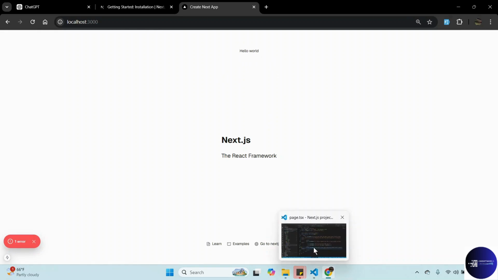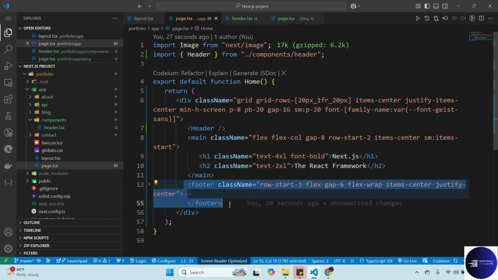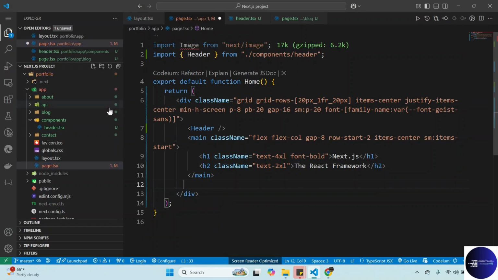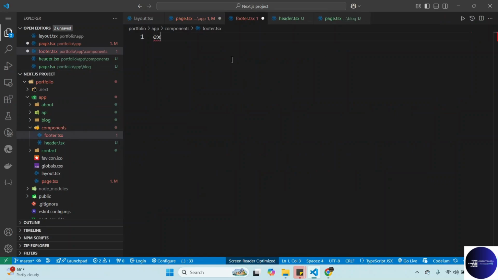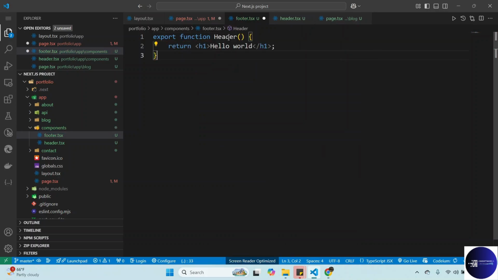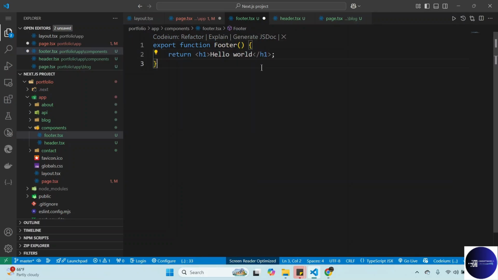So we can also add the footer. You can copy the footer and then create another component in here called footer. You can call it footer or anything you want, so just call it footer for now. Export function footer, and then just return the footer.